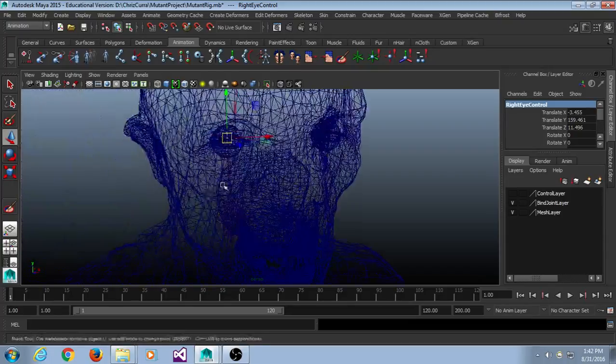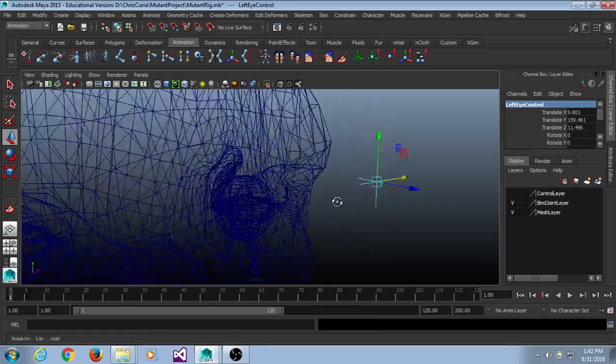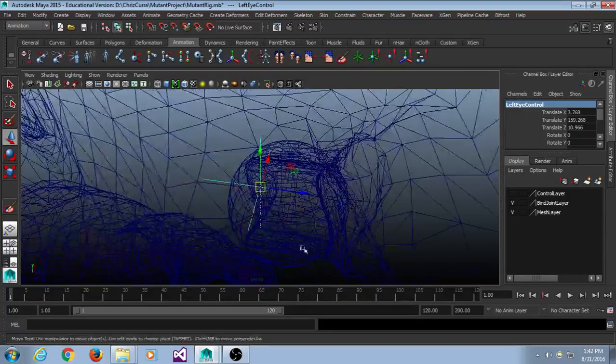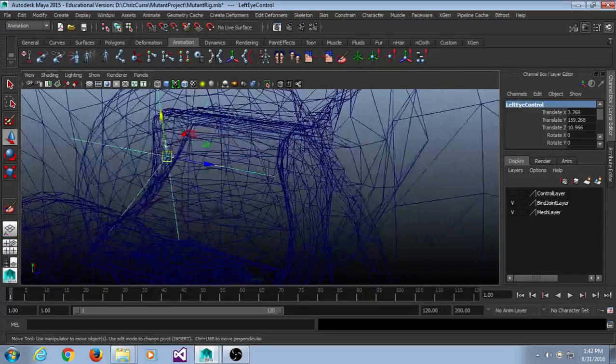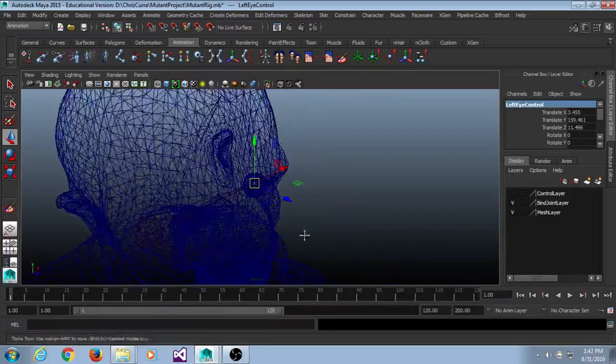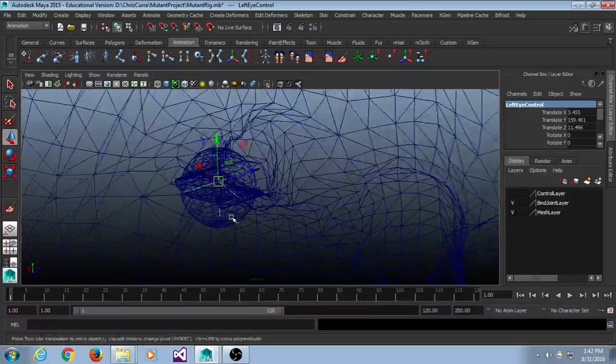And then go ahead and duplicate that and call the other one left eye control. And snap that to the center of the other eye.